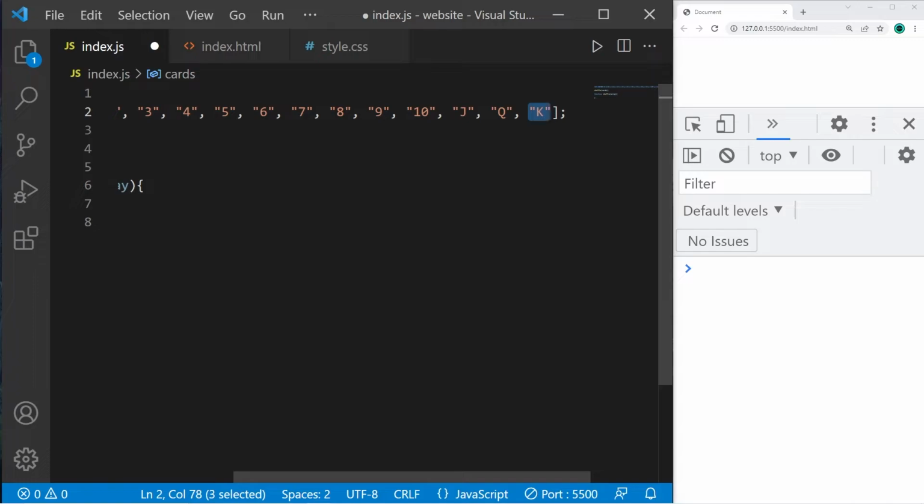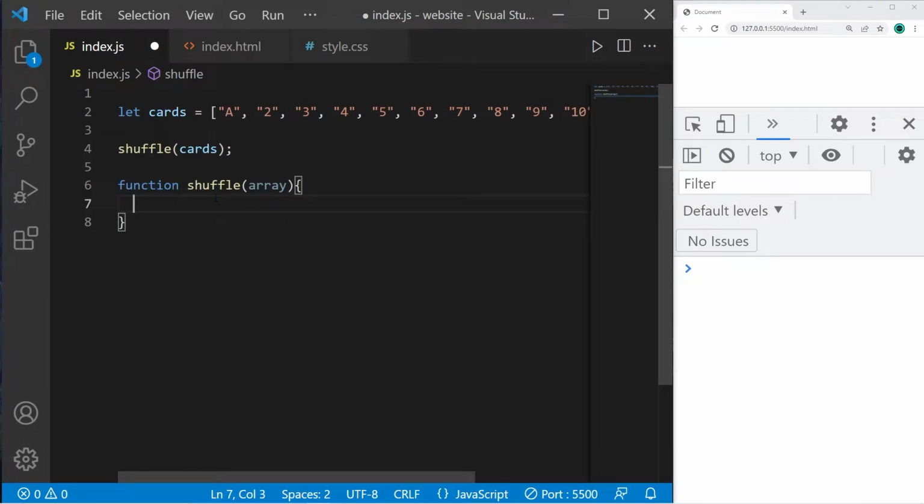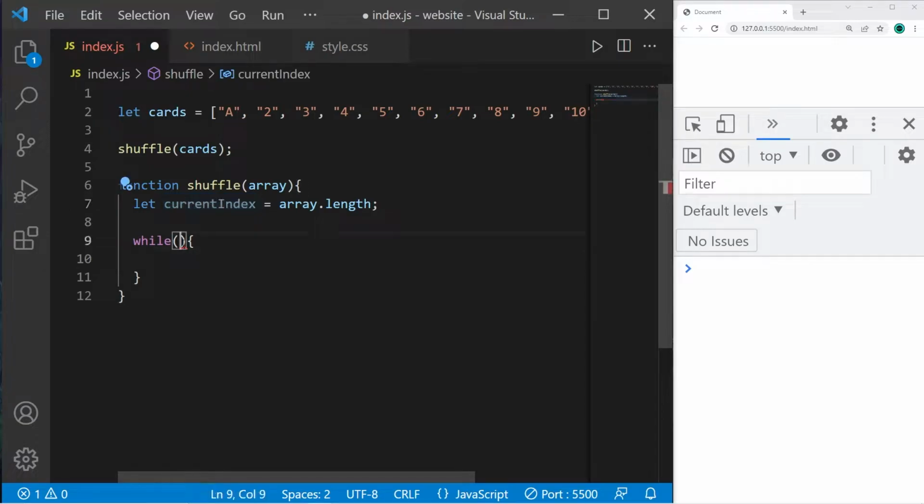Now to shuffle this, we'll begin at the end. I need this array's length. And I will store that within a variable that we will name current index and set this equal to the array's length. We will begin at the end. And we'll need a while loop. Our condition is while current index does not equal 0.